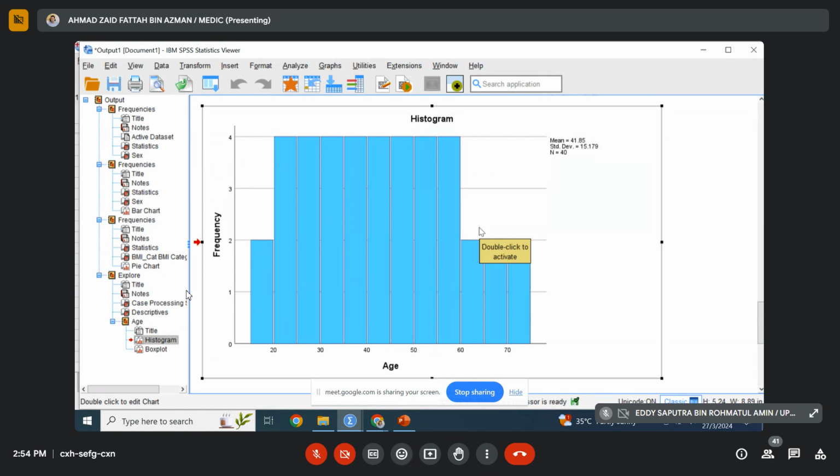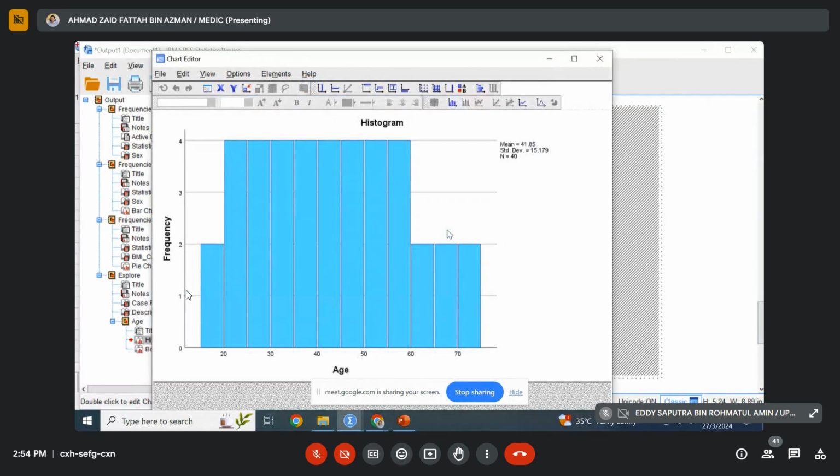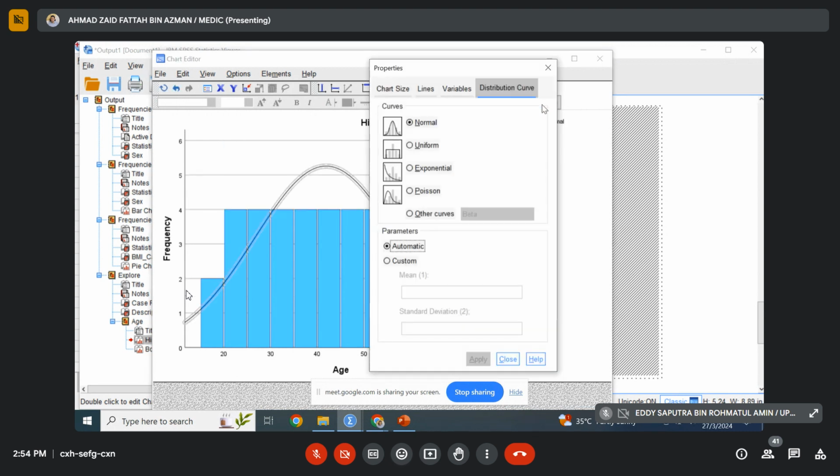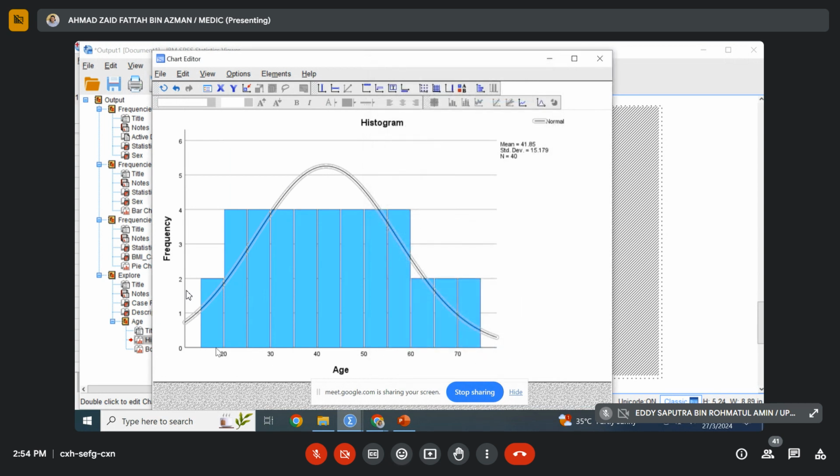And the bell-shaped curve. So you just double click on your histogram. Once you double click on the histogram, you want to find the icon which looks like a show distribution curve, which looks like a normal curve here. Click on that, and by default it will try to produce a bell-shaped curve based on your data. Then you can just close. So this looks like normally distributed data.